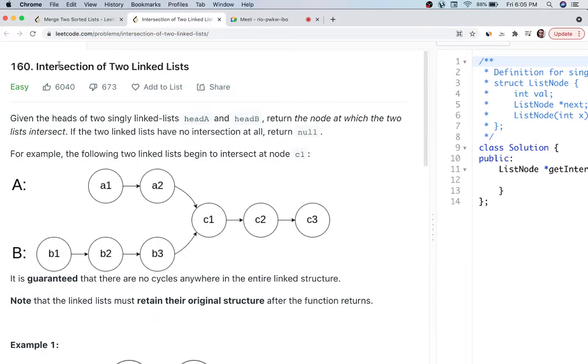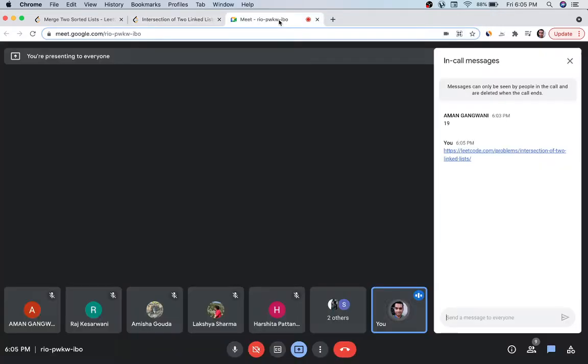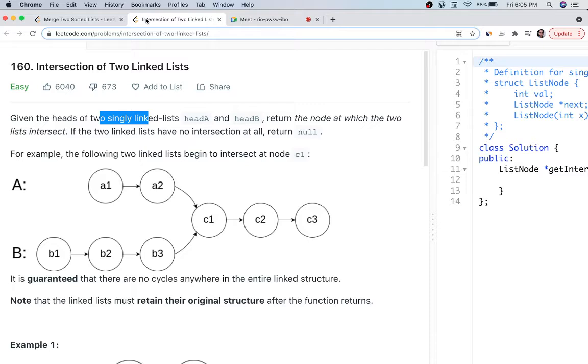We have to find the intersection of two linked lists. We are given the heads of two singly linked lists. My voice is clear, screen is clear, everything is perfect.